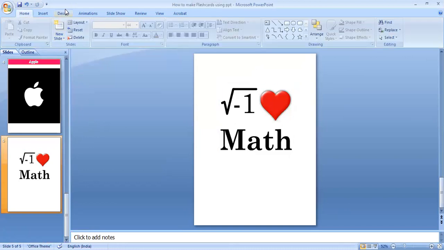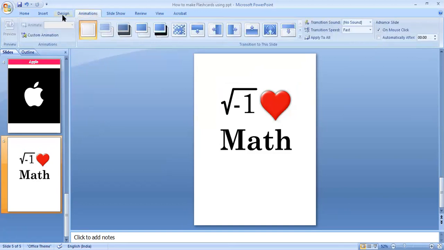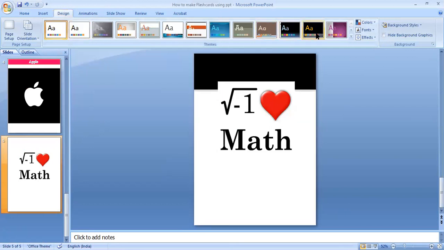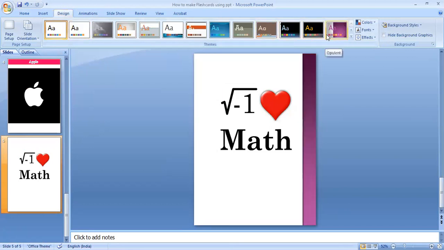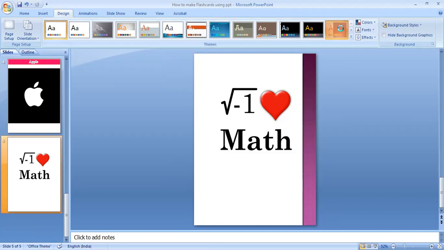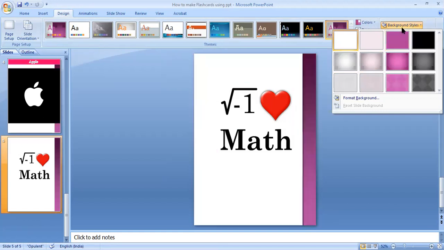You can also design another animation. You can add it if you select the animation, or if you select some designs that are already given, you can select from there. For example, I go into the design option and I take this one. So my flashcard is shown according to this design. You can also change the background. Whatever you want to change, you can select from all these options given.